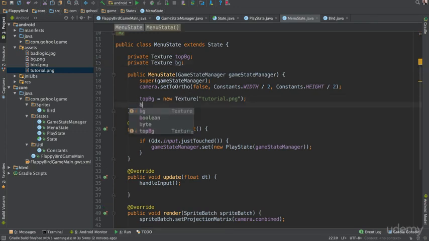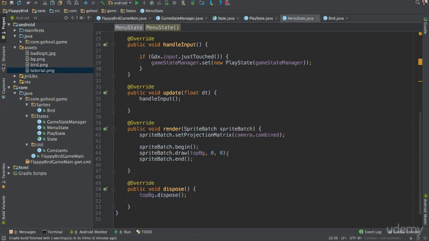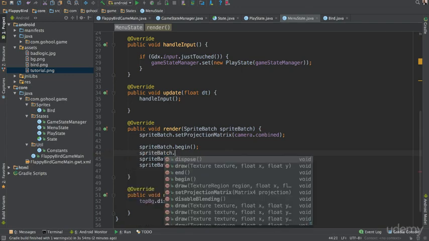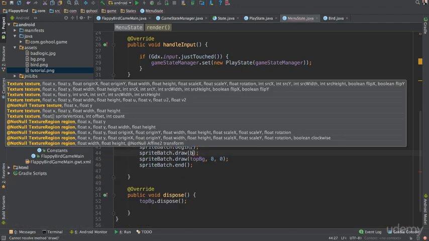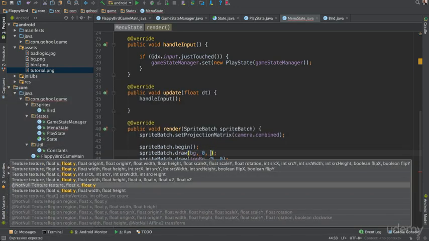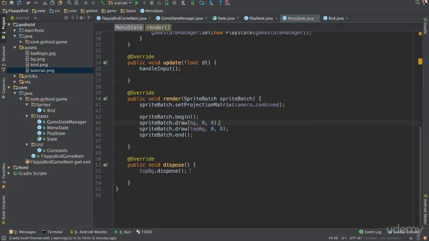We're going to say BG is equal to new texture, and let's take this background here, which is the same one that we have in our game. So bg.png, you know this by heart by now, and we're going to draw it. We want to make sure it's drawn before we draw this top BG. That's very important, because the first thing that we draw is always in the back. So I'm going to say sprite batch.draw, BG, and we're just going to give 0, 0. And let's dispose that as well.